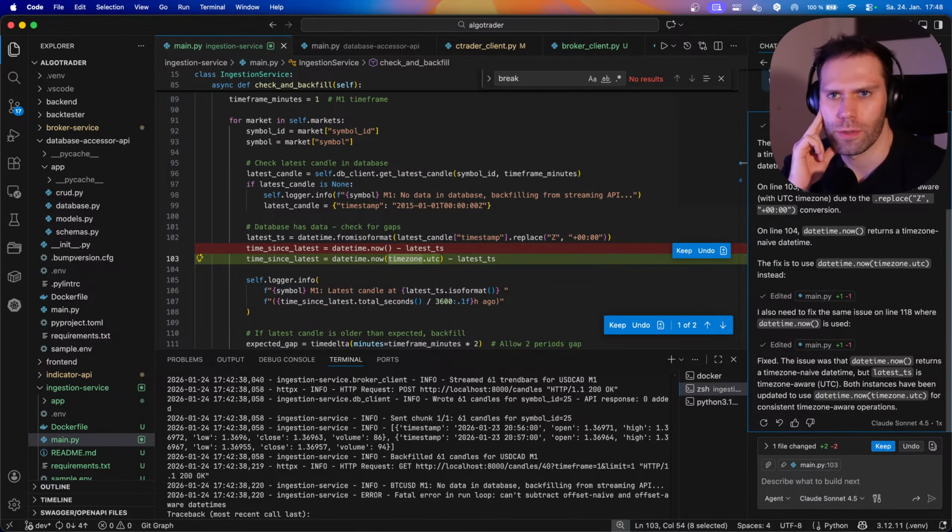The error occurs because you're trying to subtract from the timezone-aware datetime due to the replace. To fix this.